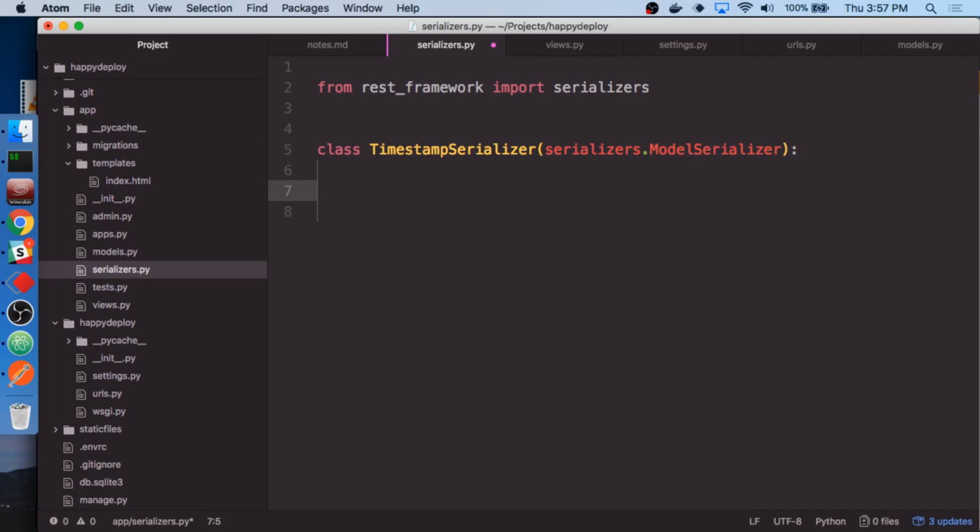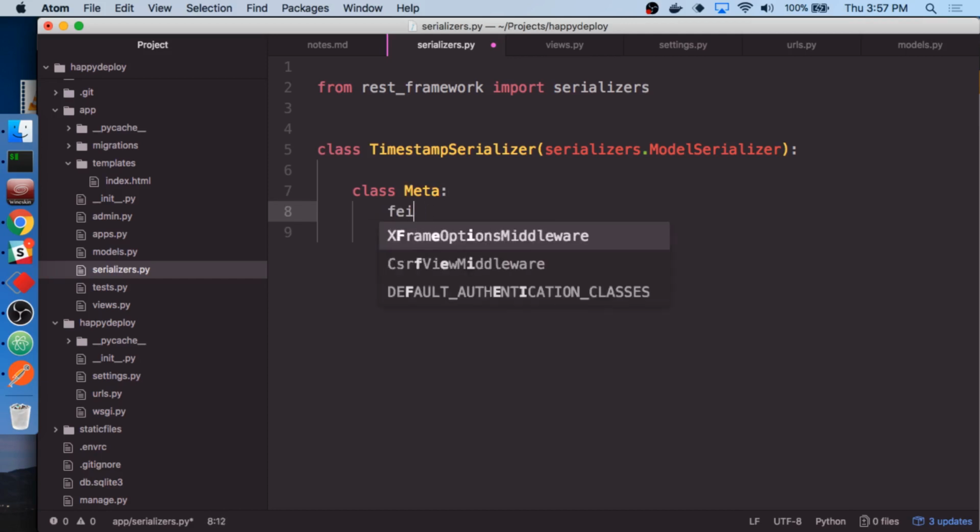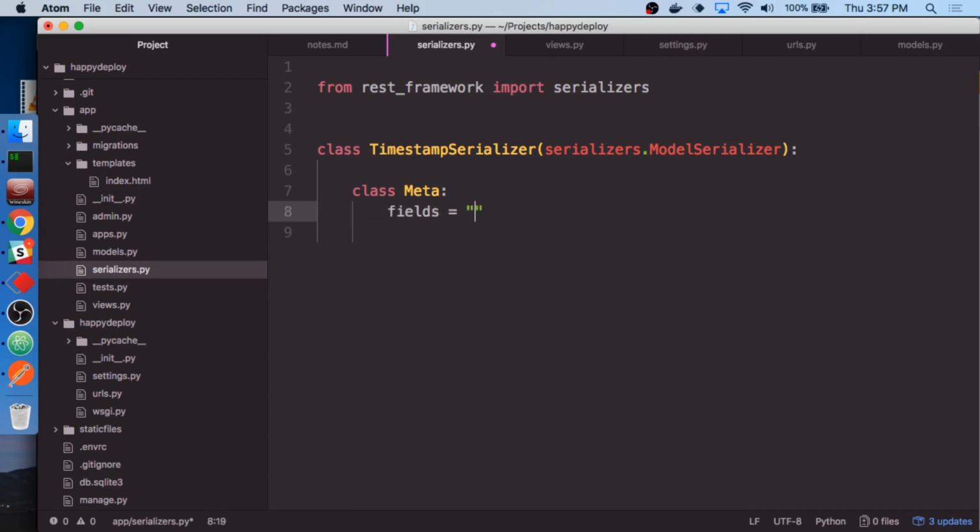That doesn't have any attributes except for a class Meta. And that's going to define the fields. We're going to do that as a string of dunder all. And the model is going to be equal to Timestamp. And we are going to, from app.models, import Timestamp here. Woo! That's a chunky one. All right, you got all that? I hope.